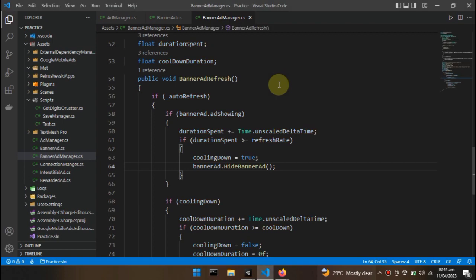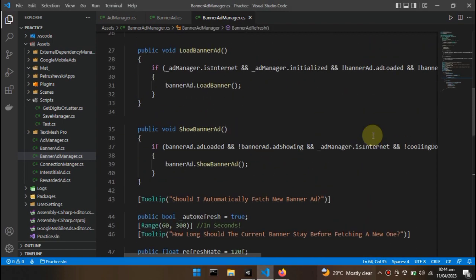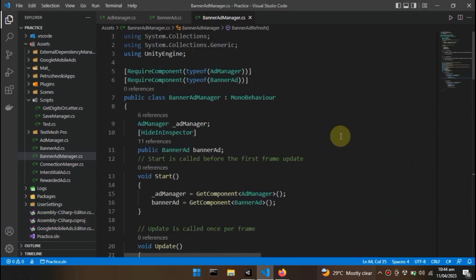Everything will just be available for you in the GitHub repository. I'll drop a link to that. So our banner ad manager. Number one, it requires the ad manager script as a component. It requires this banner ad as a component. So when you drag and drop the banner ad manager to your game object, it will automatically add the ad manager. But if it's here, it won't add again.